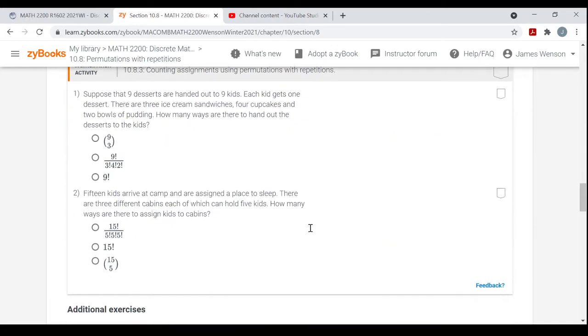All right, let's take a look at some more problems. Suppose that 9 desserts are handed out to 9 kids. Each kid gets 1 dessert.